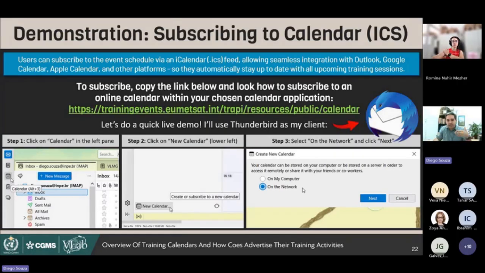You can, as we are going to see, filter the subscription to show only events for your region. So you get notifications for the trainings that are most relevant to you. And for this demo, I will use Thunderbird, which is the email client I use. And I will also show you how to do the same using Google Calendar.